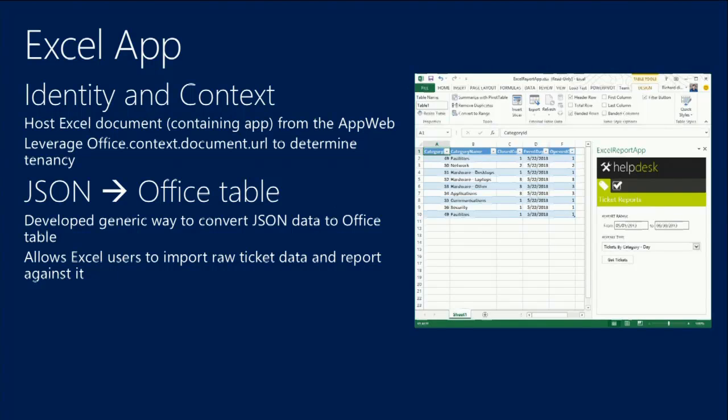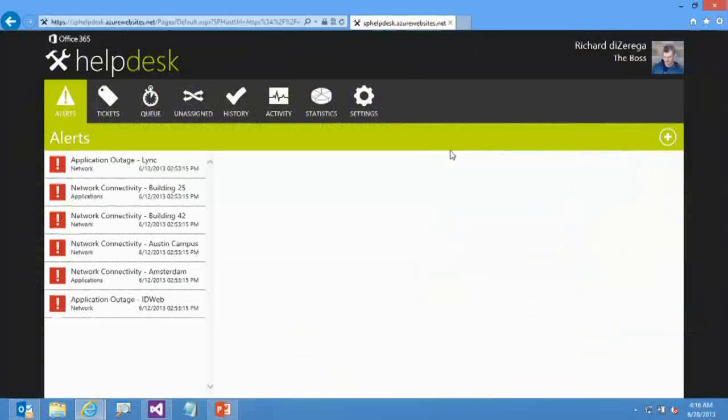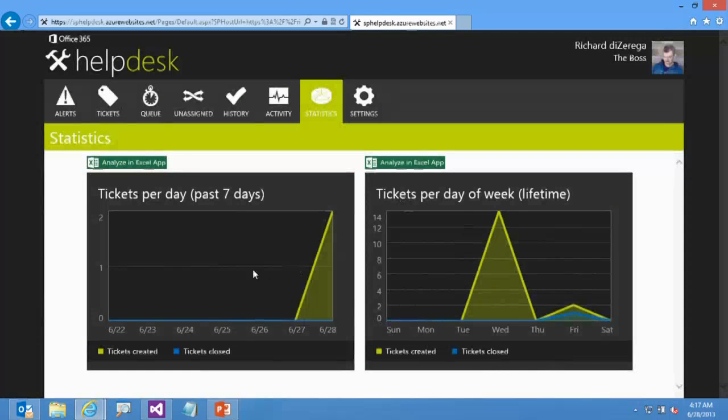The other thing, for getting just raw data, we decided to come up with a way to take just JSON data and convert it to an Office table. So you can see over there on the left side of the screen that we just bring the raw data in, and then you can do with it as you like. So let's take a look at what this looks like in the solution.